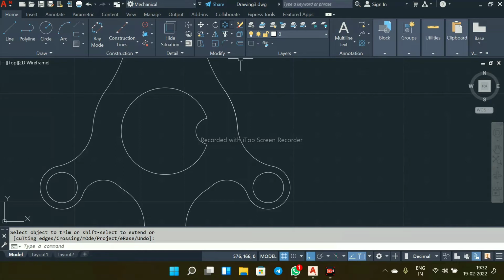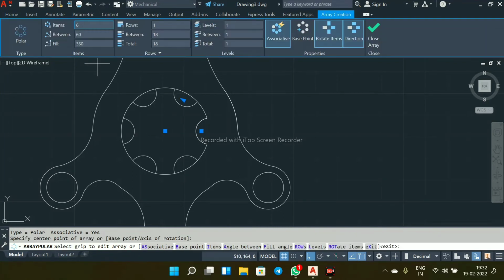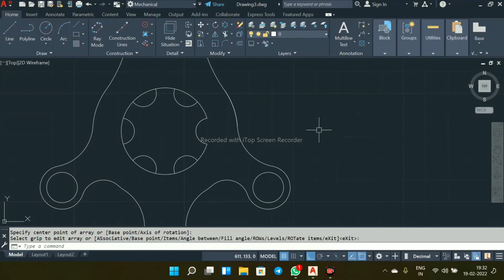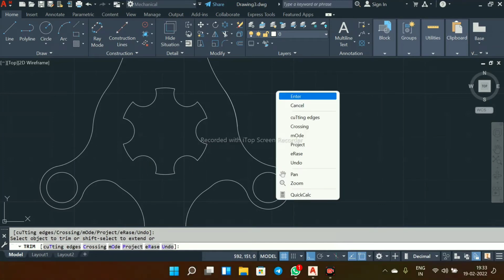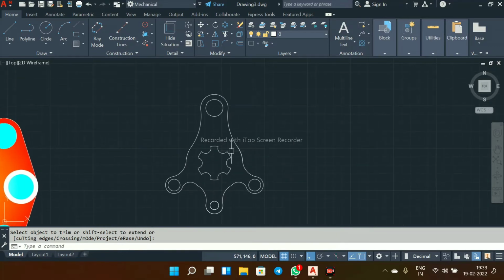Now choose again polar array. Select this object, right click and this center point and keep as it is these parameters as you can see here. Closed. Type here TR and enter and trim this intersect geometries. Now our second geometry is finished.